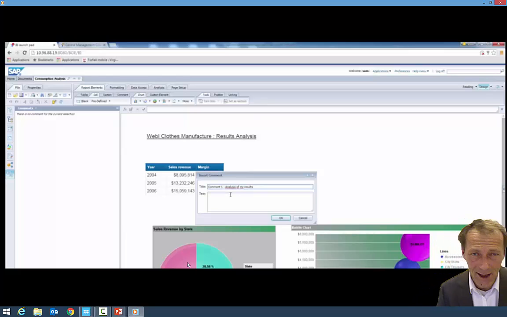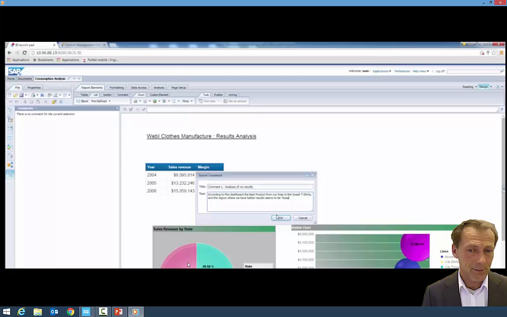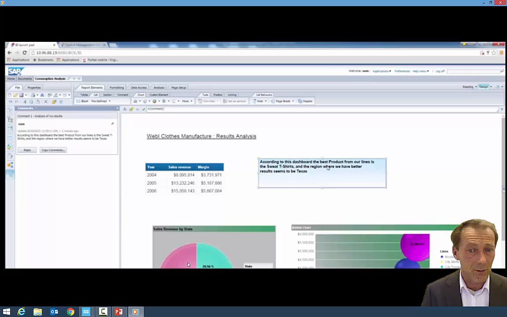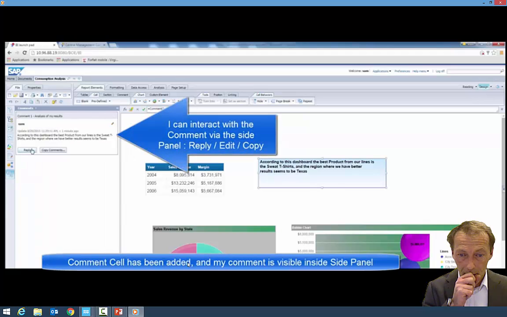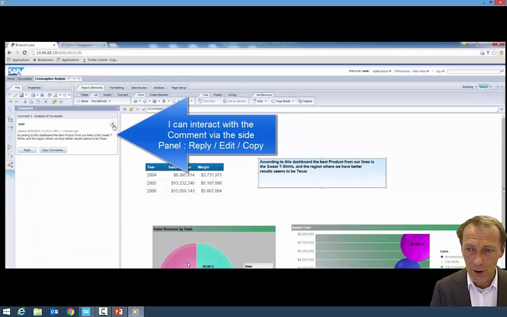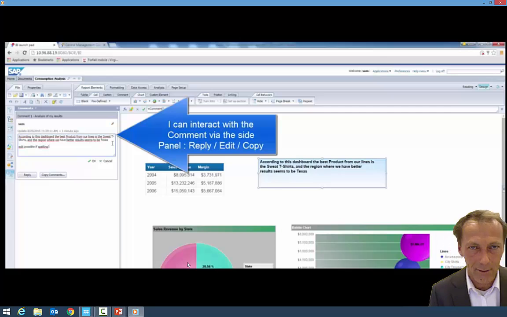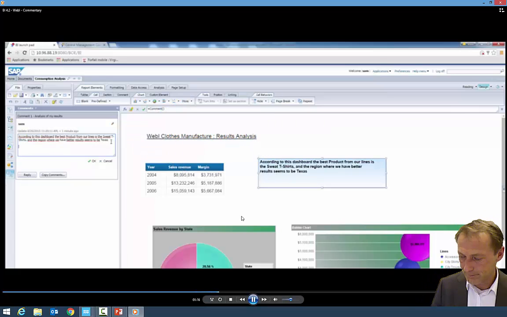And again, as said, on the administration level, everything is stored in a database, so you can review it and see who commented what. You can archive it and make it available, even put it in your data warehouse if you require. So you can see your comment in the inside panel. And I can reply to that, or I can even edit it if I wish later on. You can see reply, edit, copy.